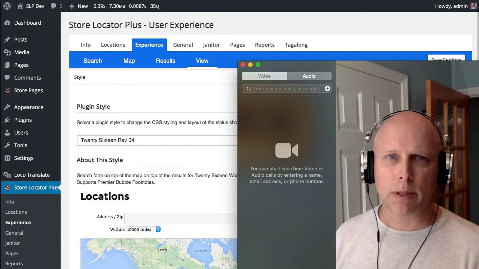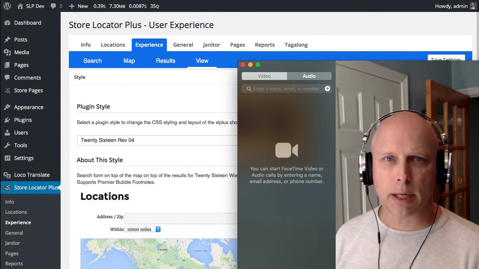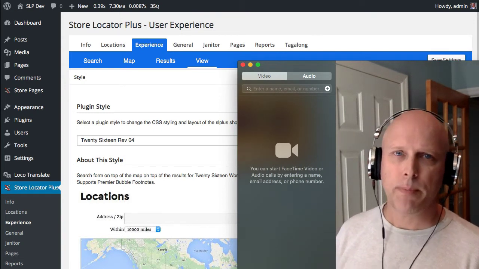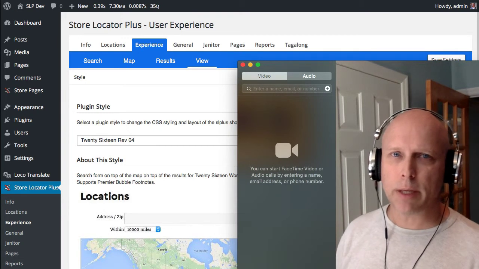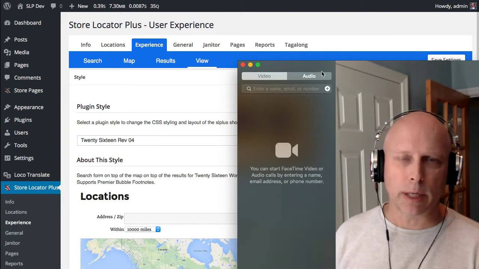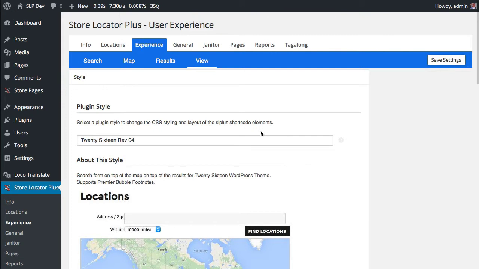Today I'm going to go over some of the updates that are coming out today in 4.4.27, as well as the Janitor update version 4.4.03. Most of the updates in this release are cosmetic and behind-the-scenes updates.